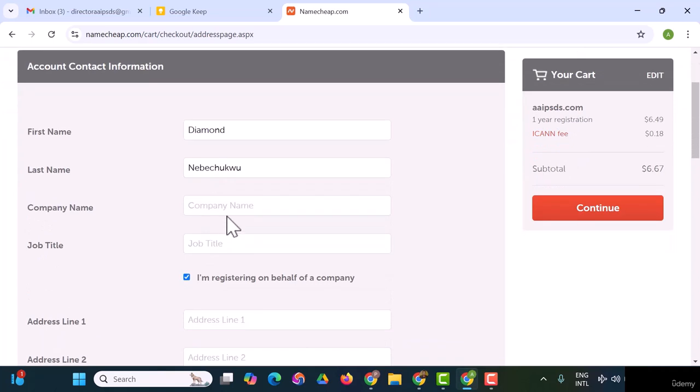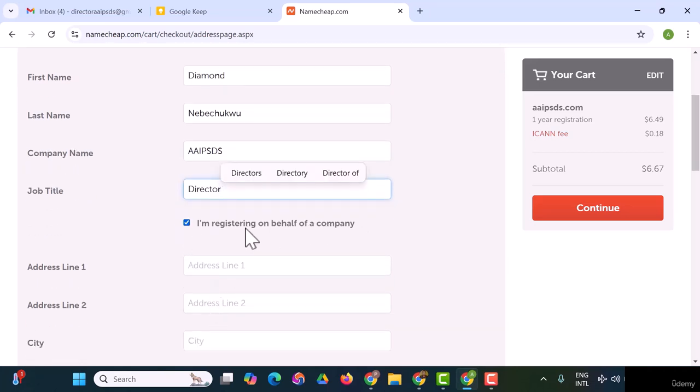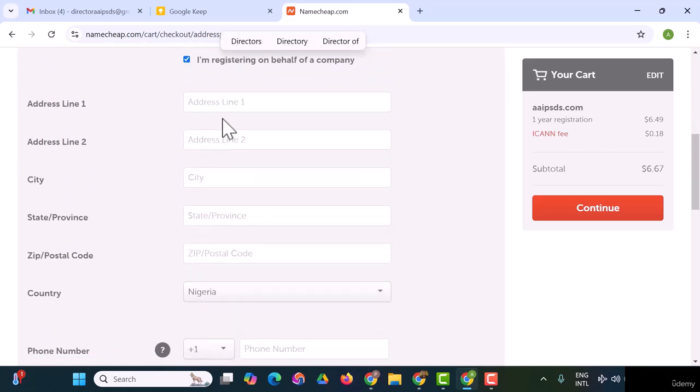Having confirmed the order, I'll be able to input some details, which is the name and the company's name. I'm going to input the company's name right here. I can just say AAIPSDS, and the job title is director. I'm registering on behalf of a company, and the state, the address line, everything has to be entered, and I'll just give it the appropriate name, H Gimba Street.